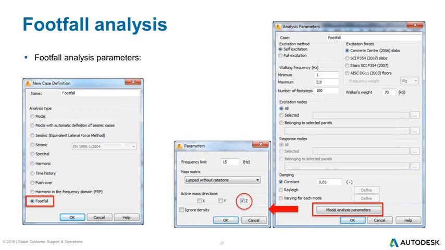As already mentioned, the recommended walker weight is 70 kilos, and the suggested damping values were presented on the previous slide. Mind that the modal analysis for footfall by default includes only the vertical direction. The frequency limit is usually defined by the code.